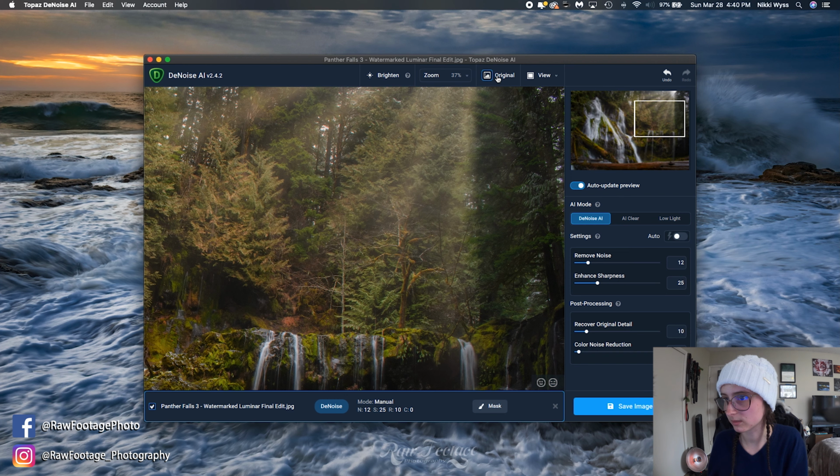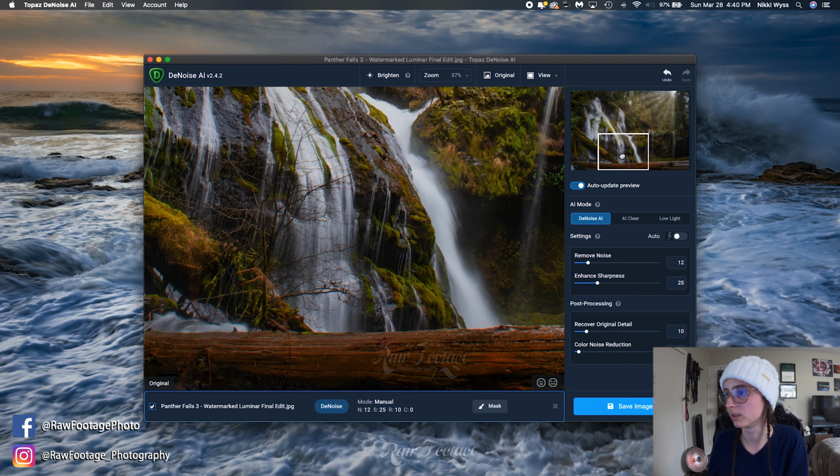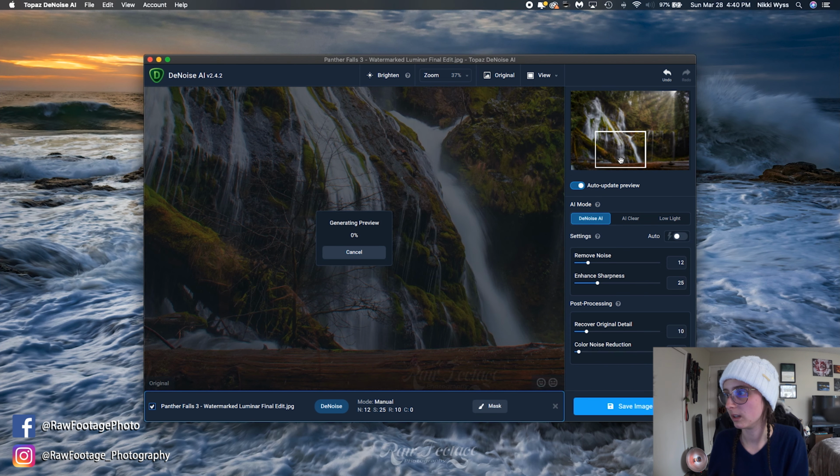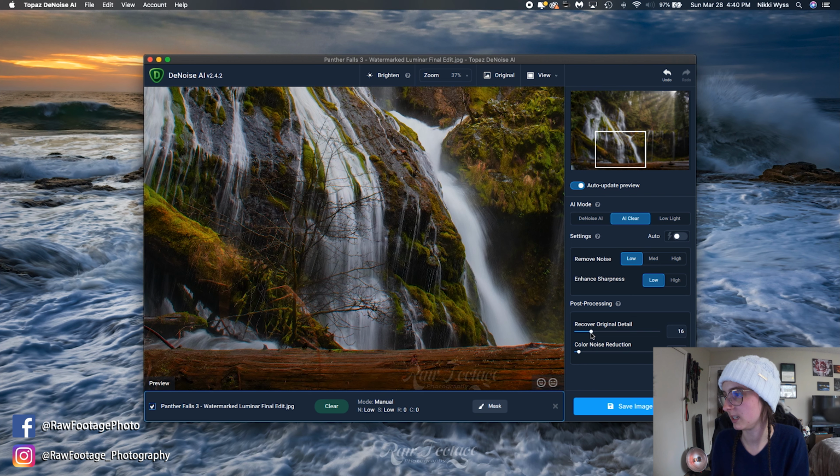So overall, it doesn't really change this too much. The sun rays still look beautiful. Let's go to AI Clear, just to see. Remove noise, low, enhance sharpness is low. I just want to kind of see what this does. It also takes less time to render too. But, oh, and also let's do 15.